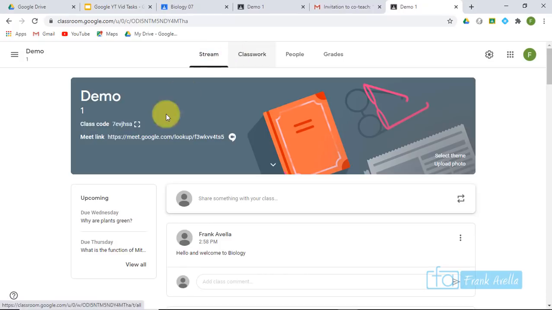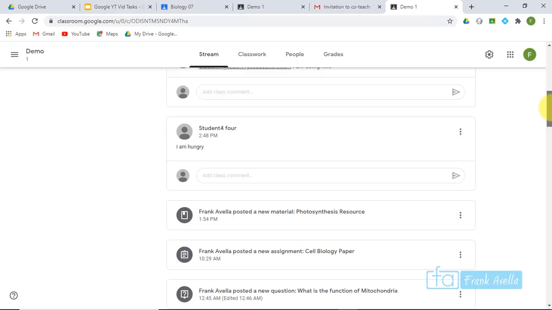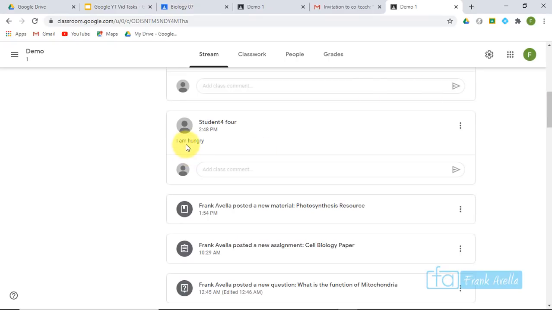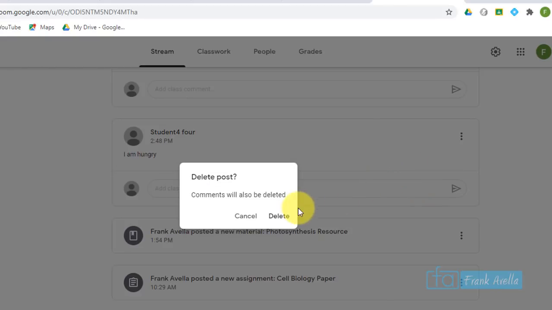So here I am in the stream, and I've got some comments here. And if I want to delete a comment, like this student here just says, "Oh, I'm hungry," just to throw something off, you can just quickly delete that by going to the 3 little dots and clicking delete. Now take a look.